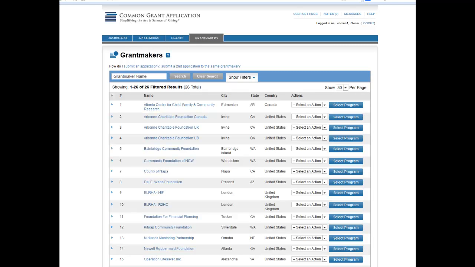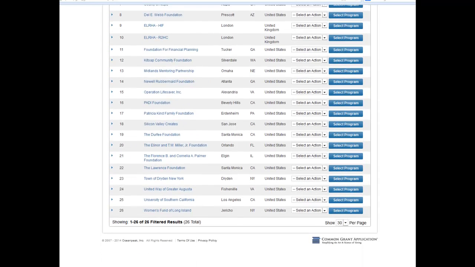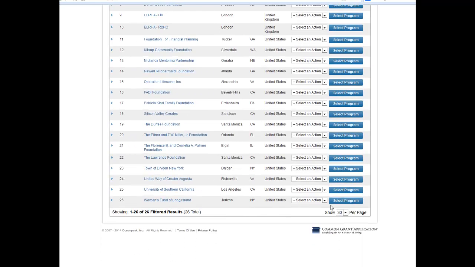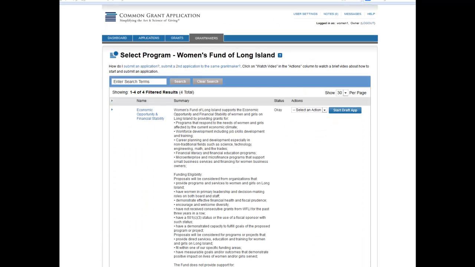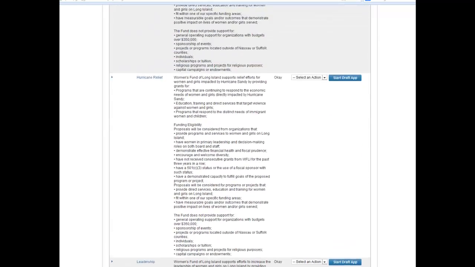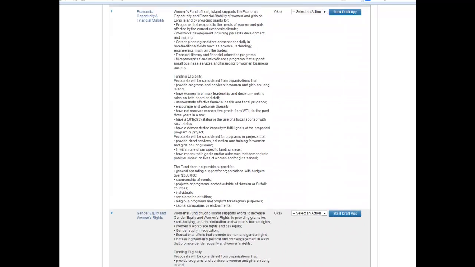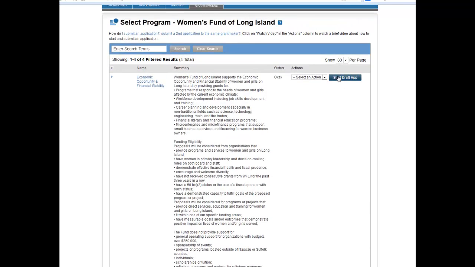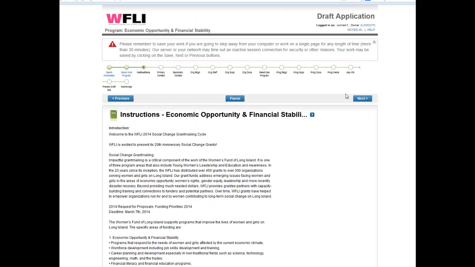Multiple grant makers use the Common Grant application site to receive and manage grants. So find the Women's Fund of Long Island and click on Select Program next to their name. The Women's Fund of Long Island has 4 programs or applications on our site. So you want to make sure you find the program you want to apply to and click on Start Draft App next to their name. I'm going to apply to the Economic Opportunity and Financial Stability. I've now started the draft application.